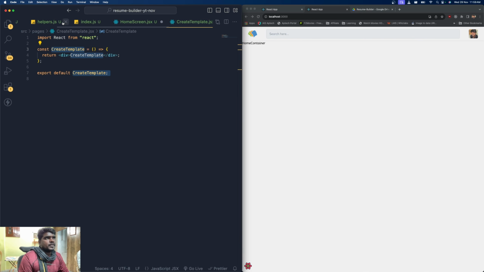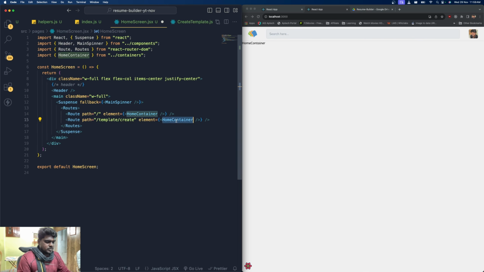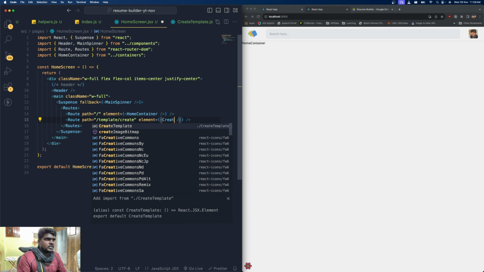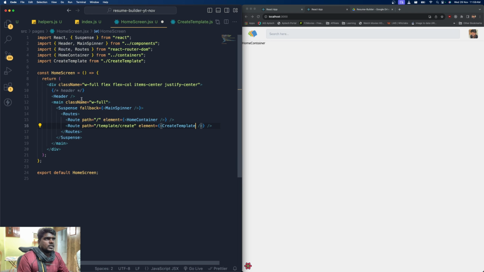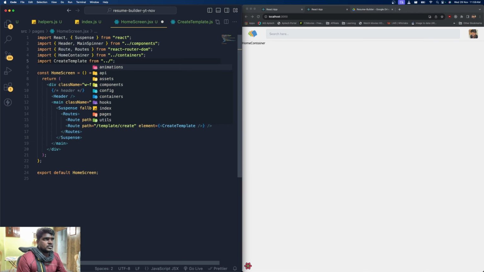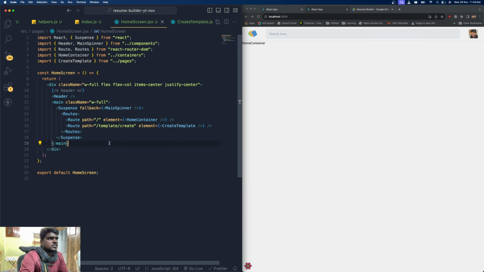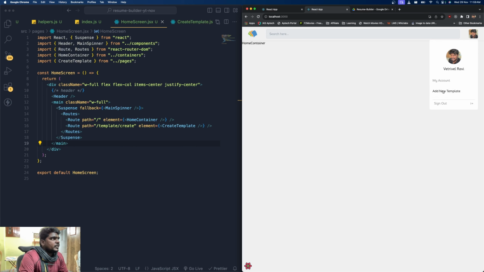So now the create template has been created, and let's import it over here. That is going to be imported not from here, this is supposed to be imported from /pages, just like that. So save these changes. All right, so now we can see we have the create new template. And now if you click that add new template option, you should be able to see the create new template over here. Just the same way, we need to bring it for the user profile also.